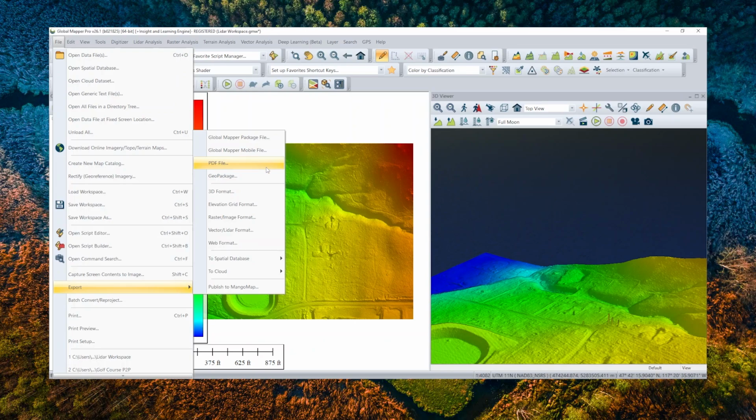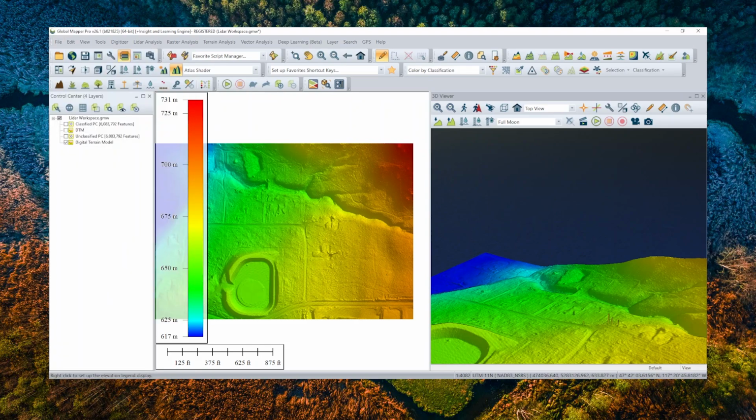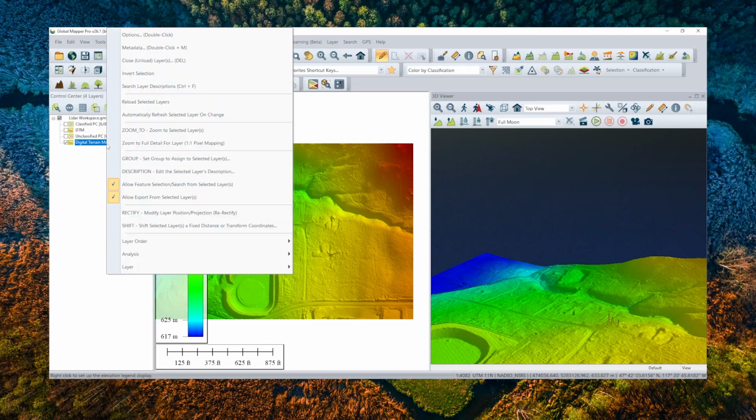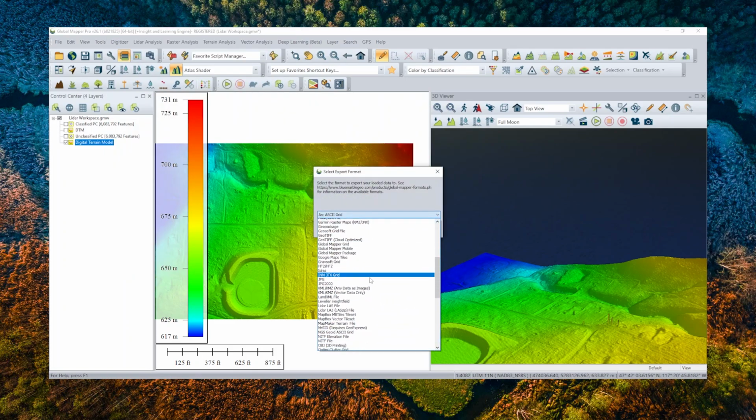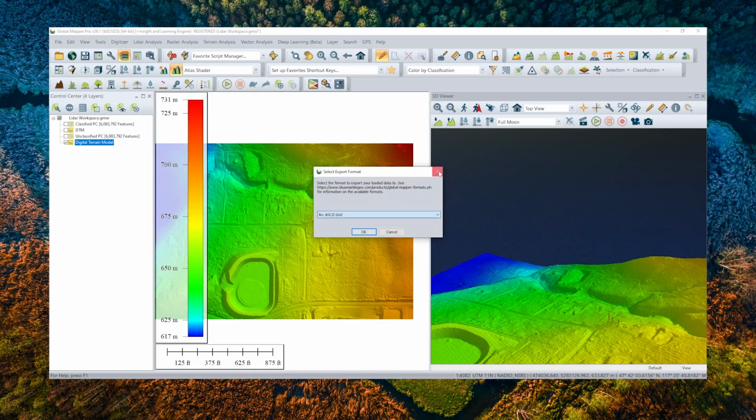In the same export menu, you can see a wide range of other export file types based on data. If you're looking to export one specific layer, you can right-click and select Layer, then Export Layers to a new file. You will then be shown file types specific to the selected layer type.